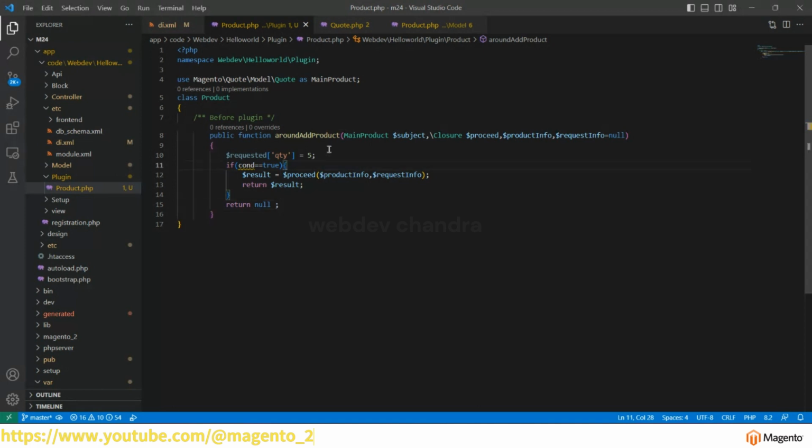Basically, there are three types of plugins: before, after, and around. Before will work before the original method is executed, and that too whenever you want to do any parameter changes. So at that time, you use the before method. If you want your method to be executed after the original method, then go for the after plugin. So don't use the around plugin unless there is no choice for before and after. Okay, I hope you understand.